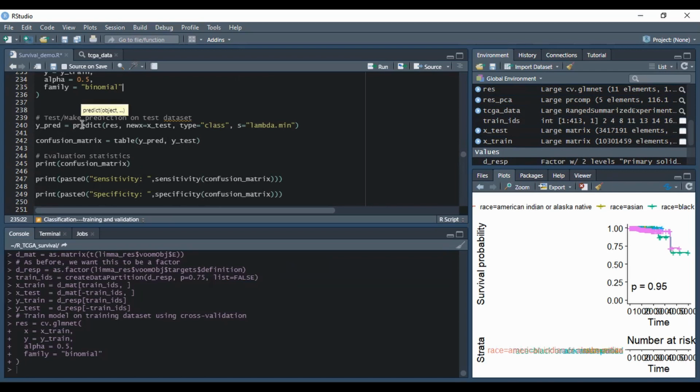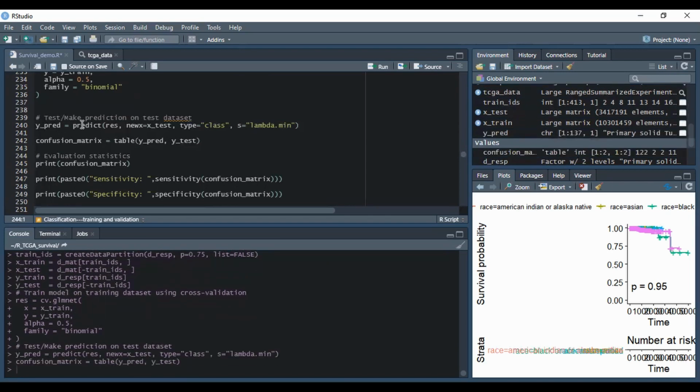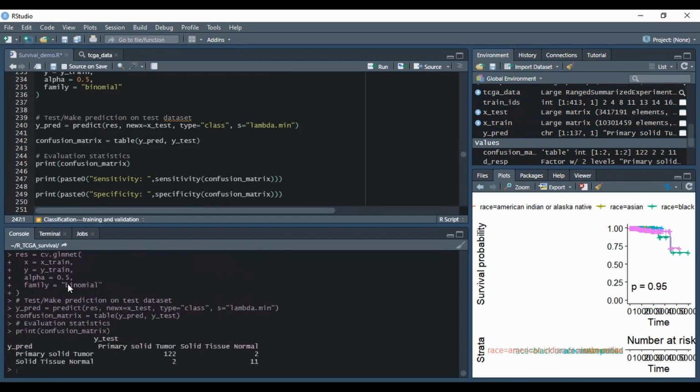Okay, so the training has finished. Now we can test whether it is actually good or not, using the confusion matrix. This is a simple table that compares the prediction, showing the true positive, true negative, false positive, and false negative. Let's say you see in the test sample that 122 are primary solid tumor and the prediction is the same, so those are true positives.